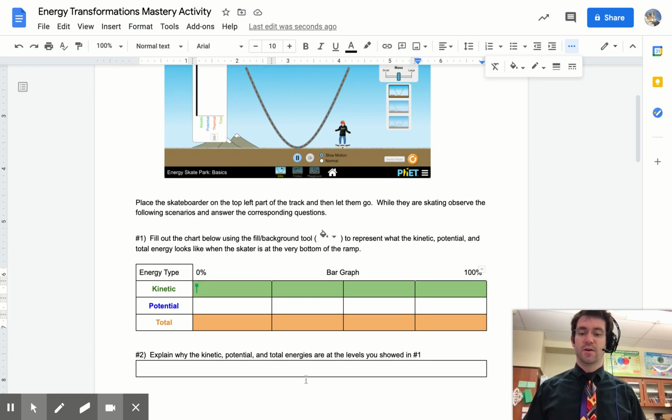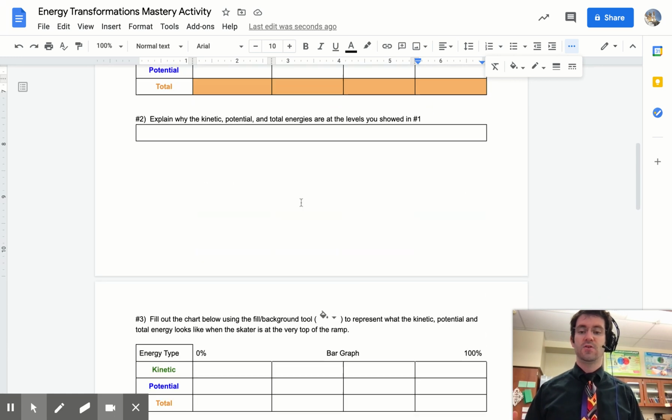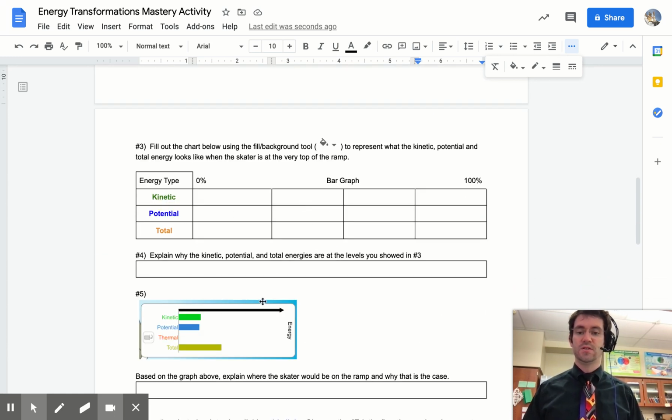Then you're going to answer the question: explain why the kinetic, potential and total energies are at the levels you showed in number 1. So you can just explain that the GPE has all been turned into kinetic, and the skateboarder is moving the fastest she can at the bottom, and she'll lose that kinetic to potential as she moves back up again. Okay, so you're going to repeat that down here. You'll do this again for a different scenario.